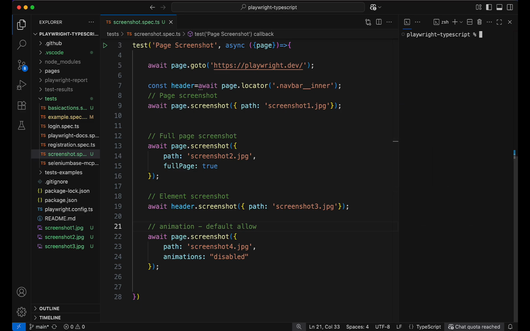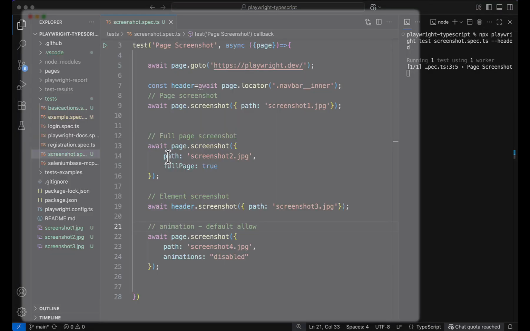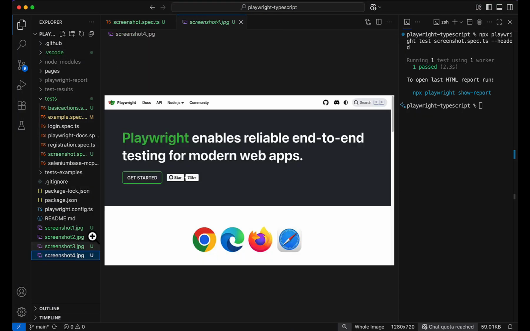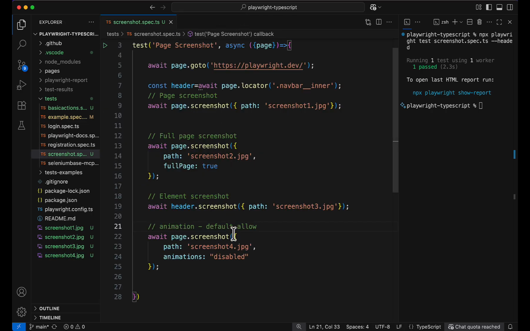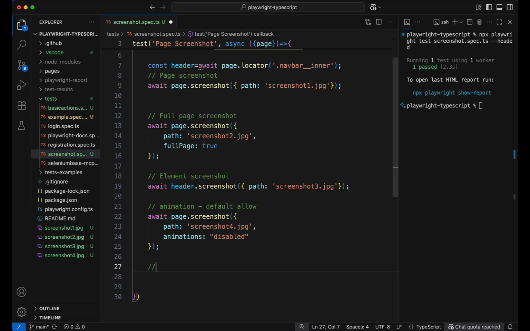Okay, let me run it again, and this time it will generate screenshot 4. So it is running, and it generated screenshot 4 also. But there is no animation, so you will not see it here. You can try with some animated web page and you will see the difference. Change the value from disable to allow and see how it takes the screenshot. Okay, I hope this is clear.